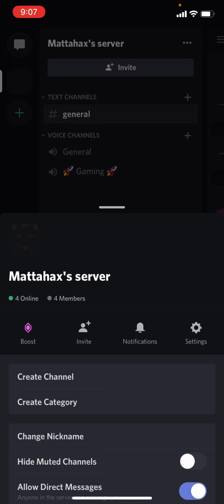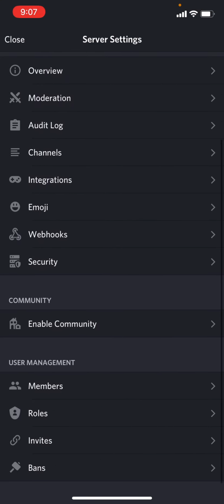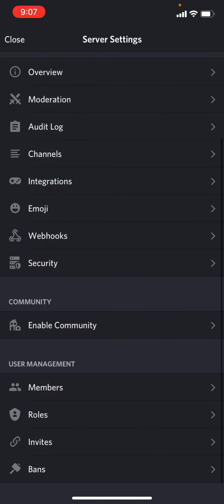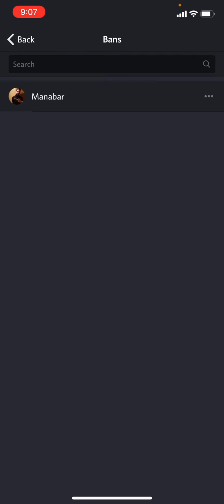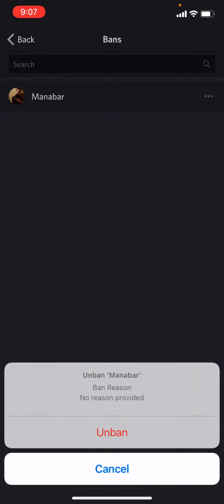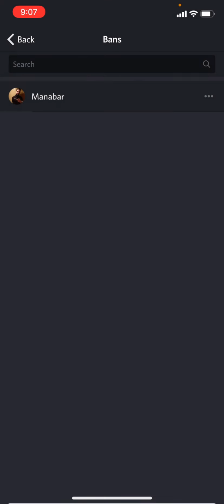On the middle of your screen, on your right side, there is settings. Let's go with settings. And all the way down, there are bans. We click on the bans and we see there's only one guy, and it's Manabar, it's my second account. We want to go on the three dots and we want to press unban.